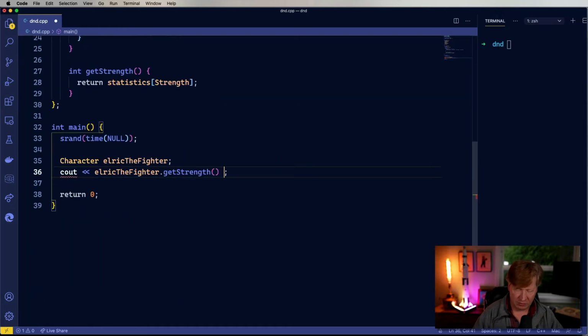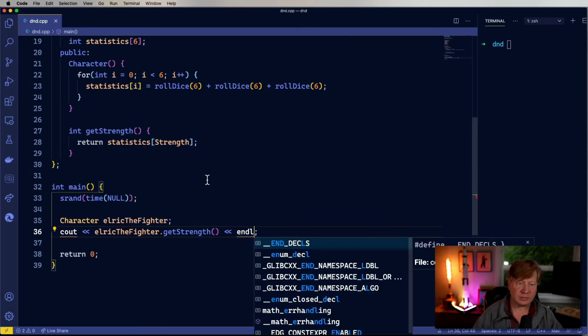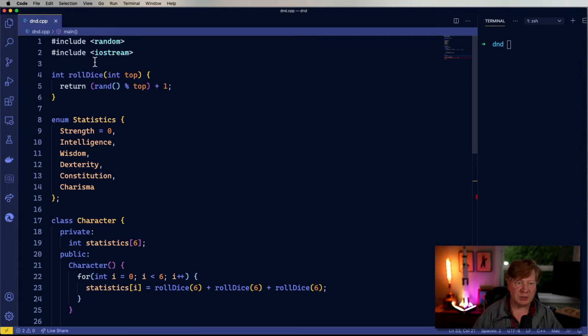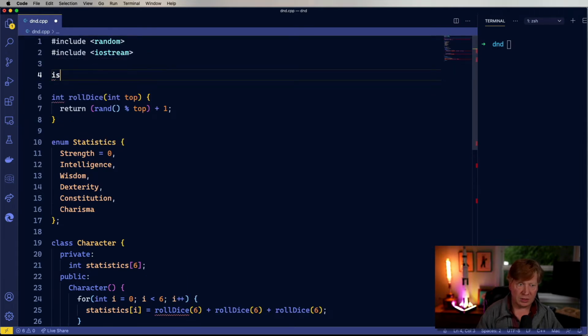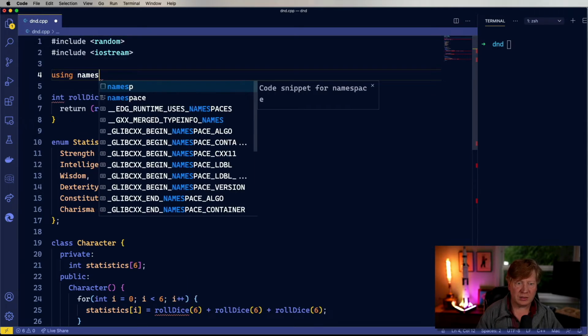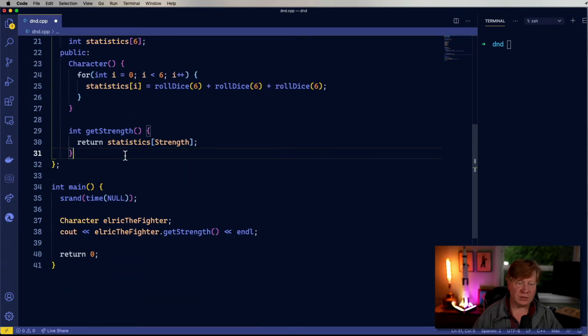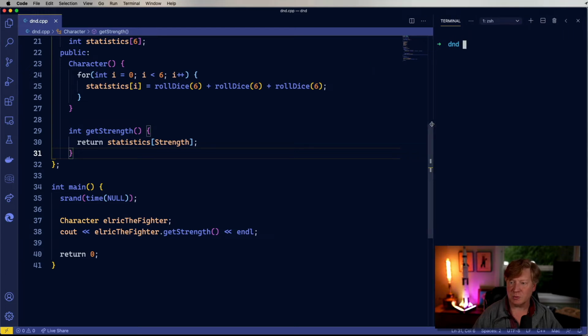And let's see, we have an endl there. Oh, and I also need to use that namespace, right? So using namespace standard, make it easy on ourselves. Okay, VS Code thinks we're happy, and when VS Code thinks we're happy, generally speaking, we're happy. So let's see, g++ dnd.cpp -o dnd, and then if that's good, then run it.